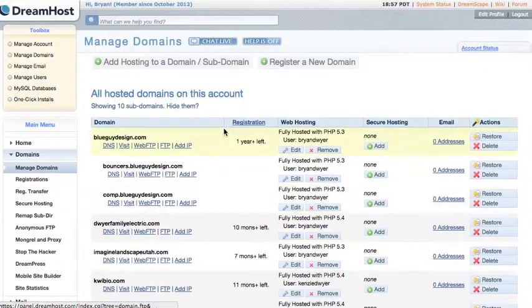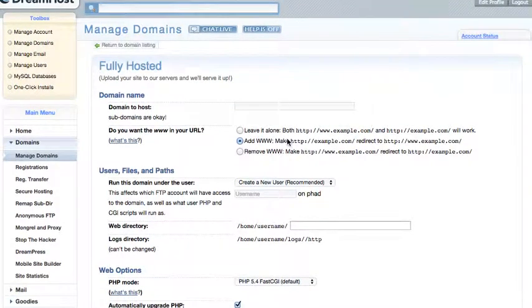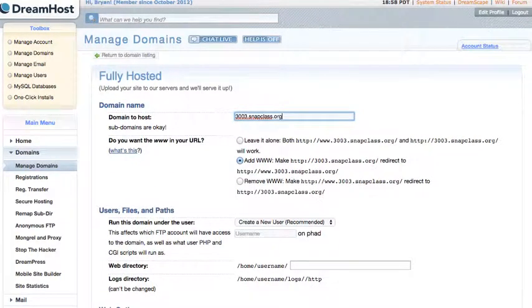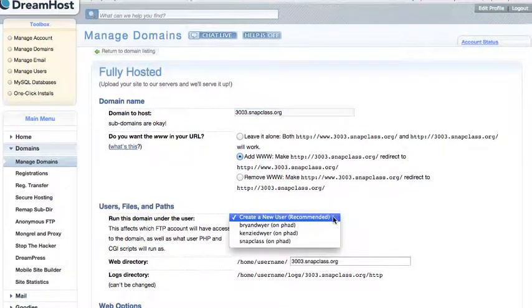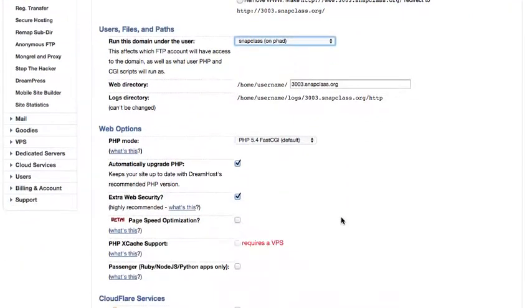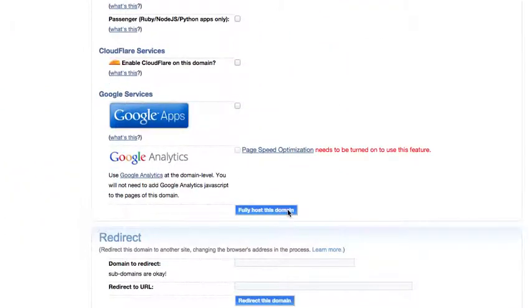From Manage Domains, we want to add hosting to a domain or subdomain. So you click on this. This is step 1. Then for the domain to host, you type in 3003.snapclass.org, and we're going to set it up with the SnapClass user. And then that's it, you just fully host this domain.